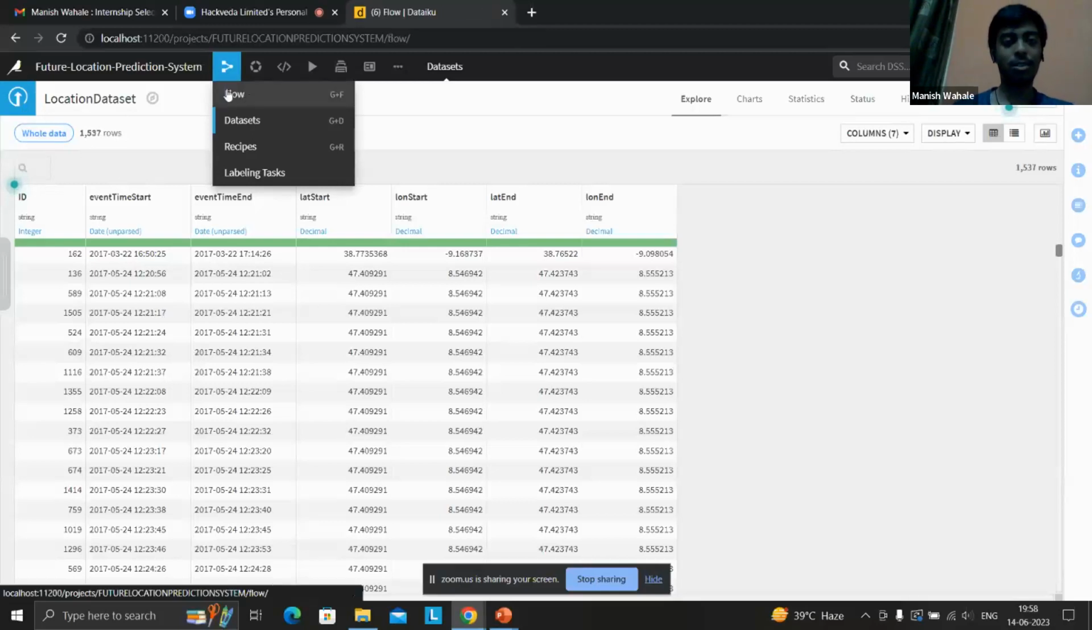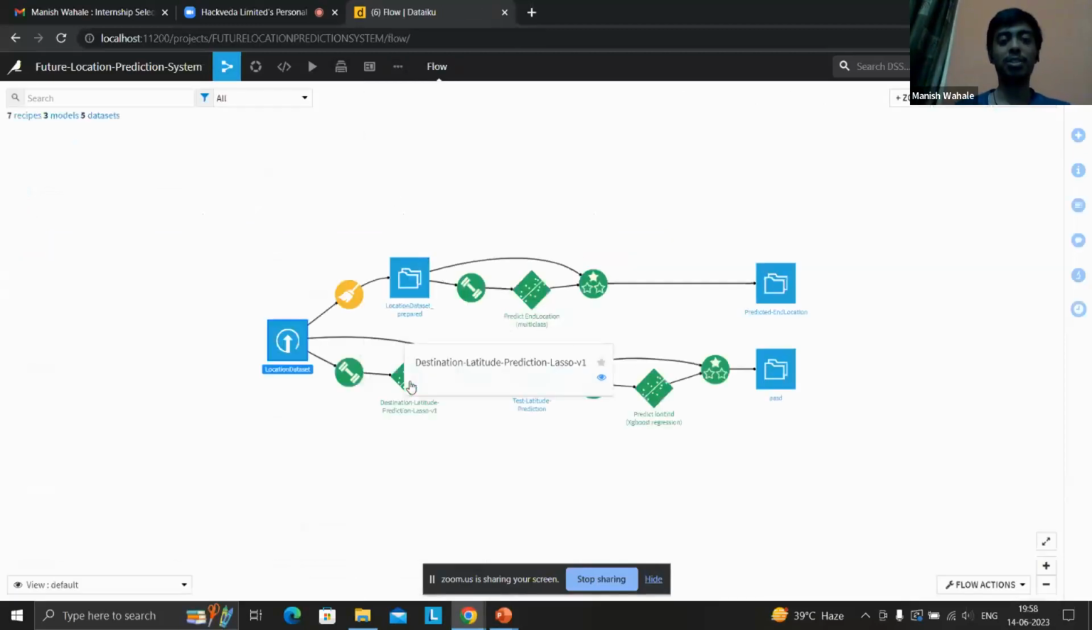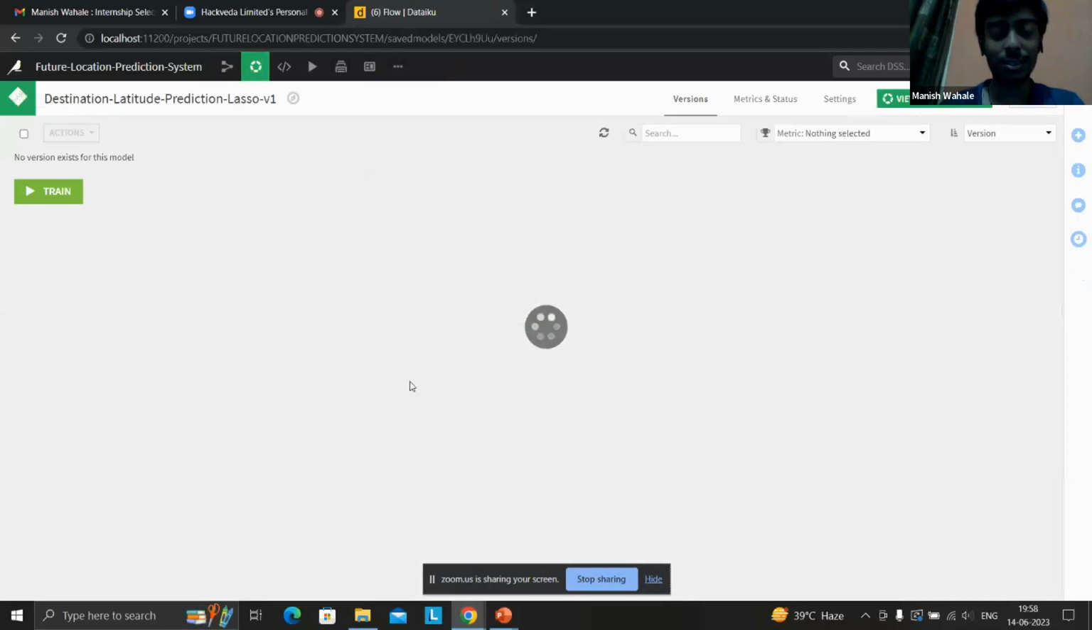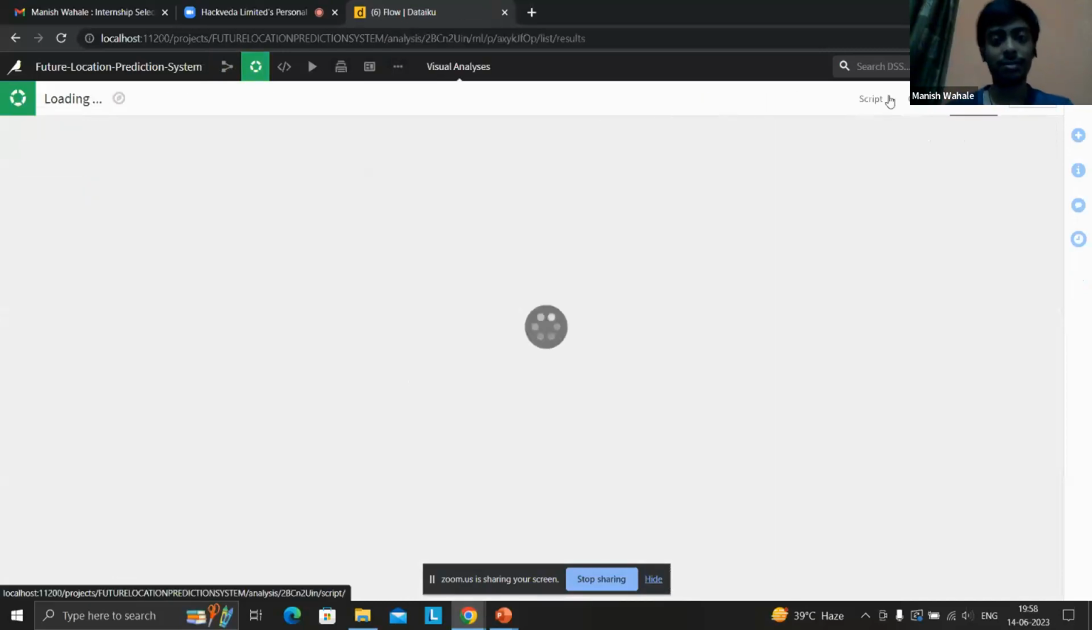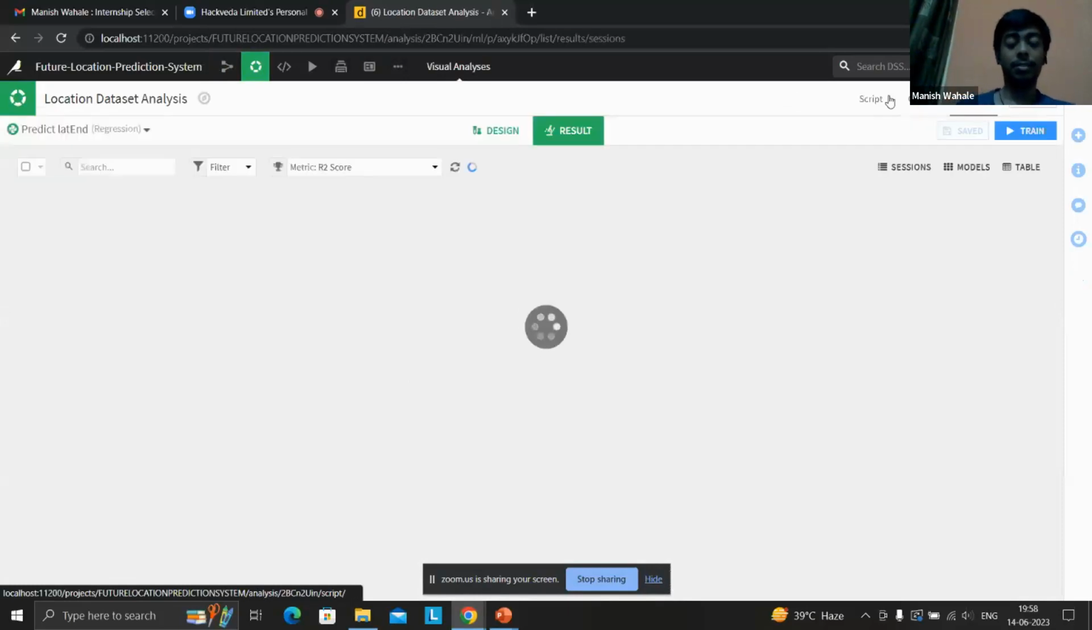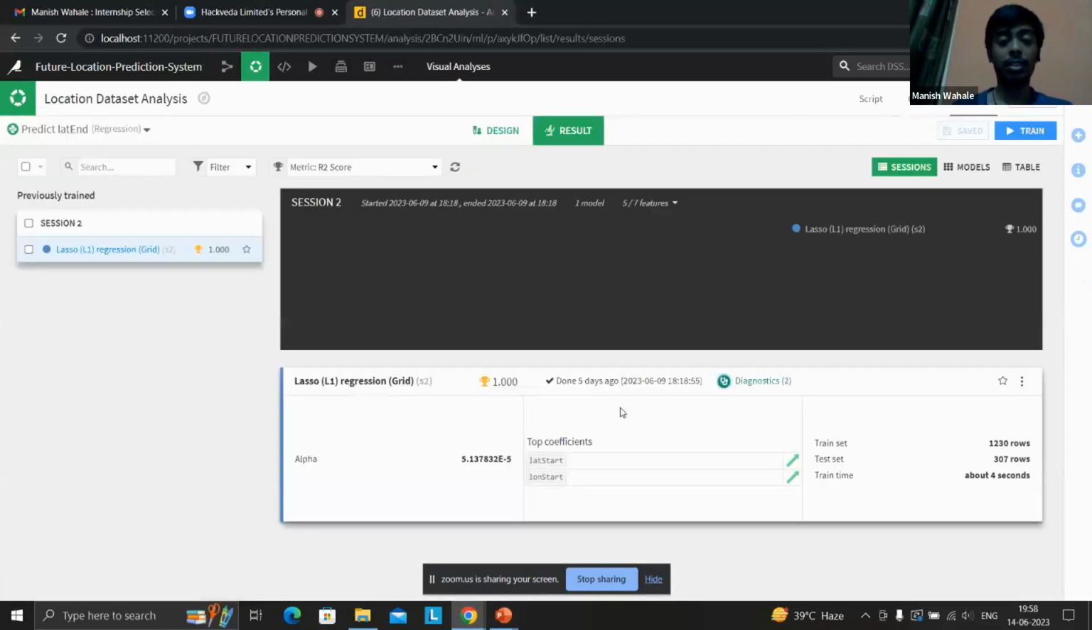Moving on to the model. For version 1, which is sequential, we have here the model performance. It has an absolute score. The train set had 1230 rows, and the test set had 307 rows.